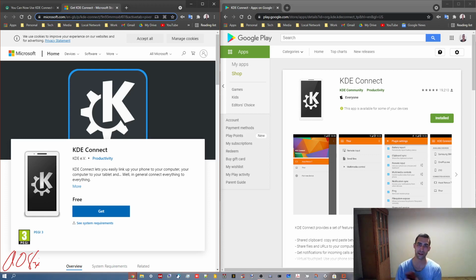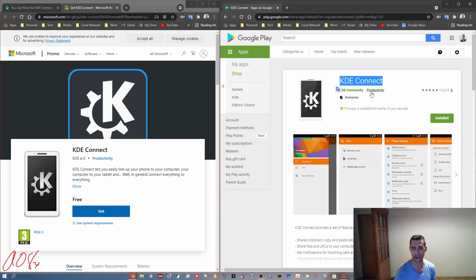Now, both of these have to be connected to the same network. So this computer is hardwired, whereas the phone is connected to Wi-Fi, but they're connected to the same network. To get it running, you would install the Android app, and this is the one you're looking for, KDE Connect from the KDE community. And I already have it installed, so I'm not going to install it. It's only a couple of megabytes, not large.